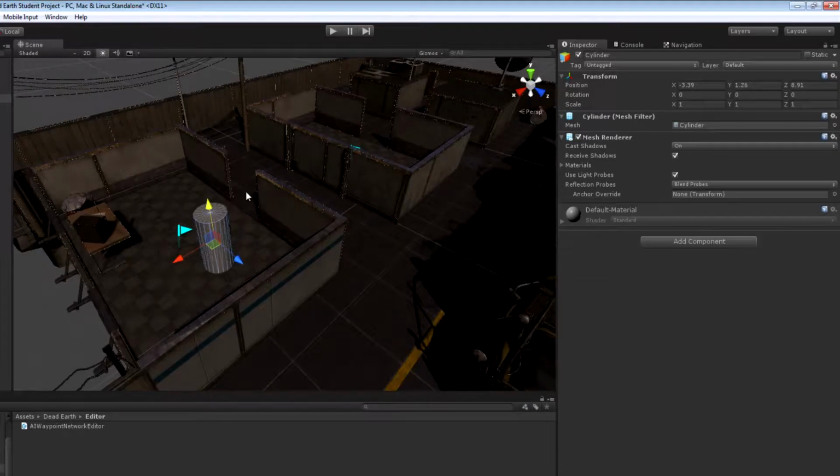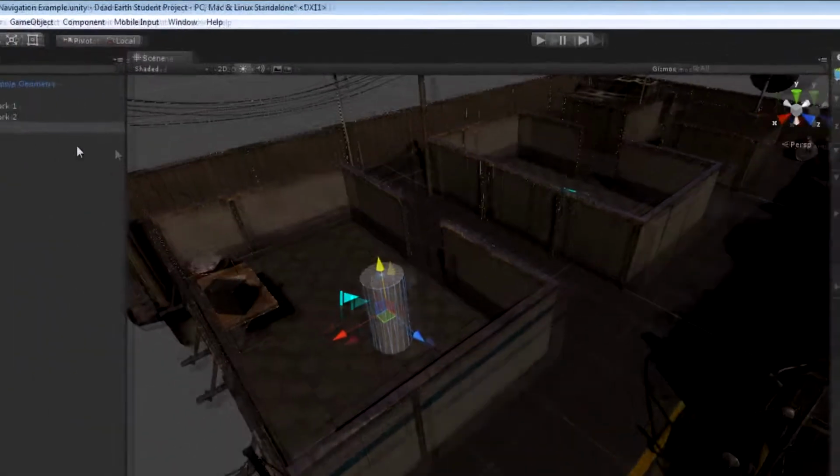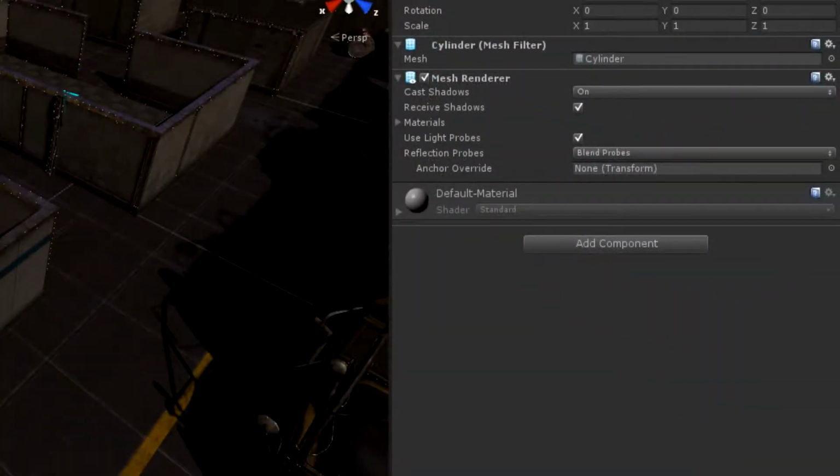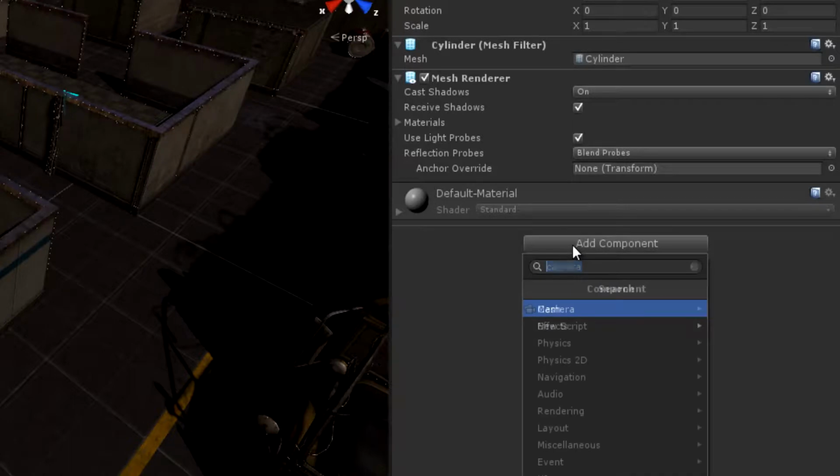And we can make any object or any hierarchy of objects an agent by simply adding the NavMesh agent component. So let's not mess about, let's do that now. So with your cylinder, actually let's rename that cylinder, alright? Don't want to call it cylinder, we will call it agent. Okay, so with the agent selected, in its inspector, click add component and type nav, and one of the options you'll be given is NavMesh agent.